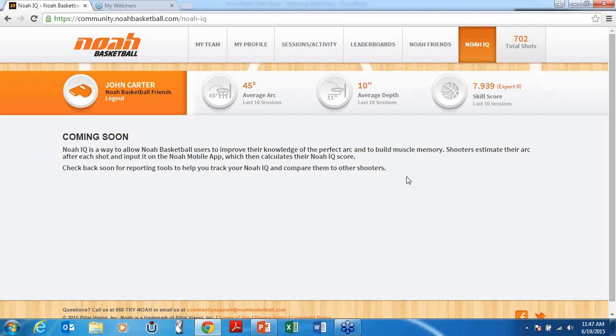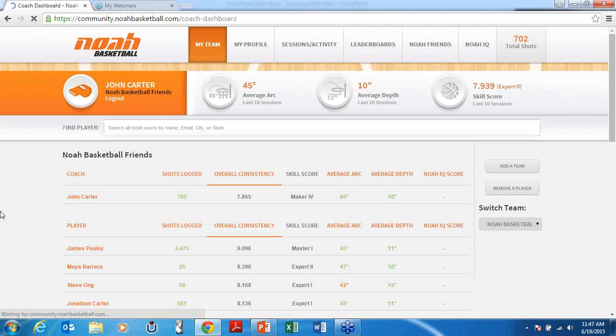And at the end of the session, it'll tell you how many you got correct, how many you were within 1 degree, how many you were within 2 degrees. So it's a really good way to measure. We just haven't integrated that into the community site at this point.